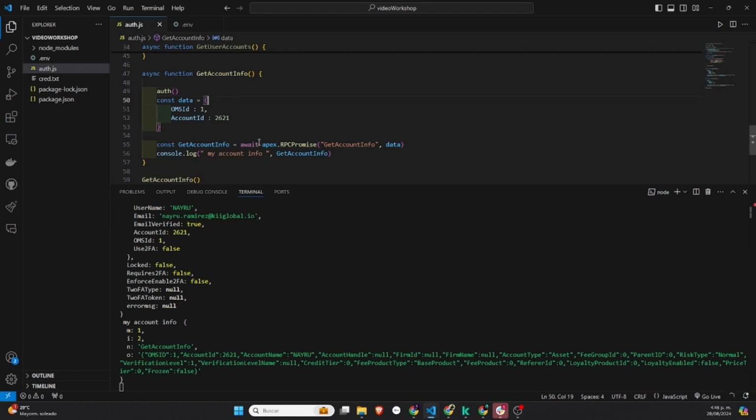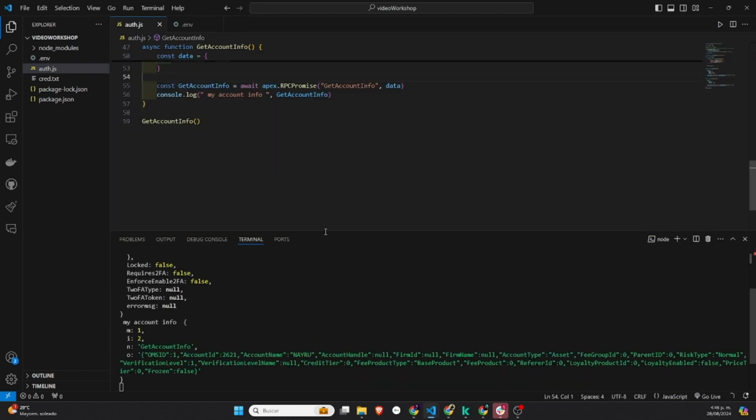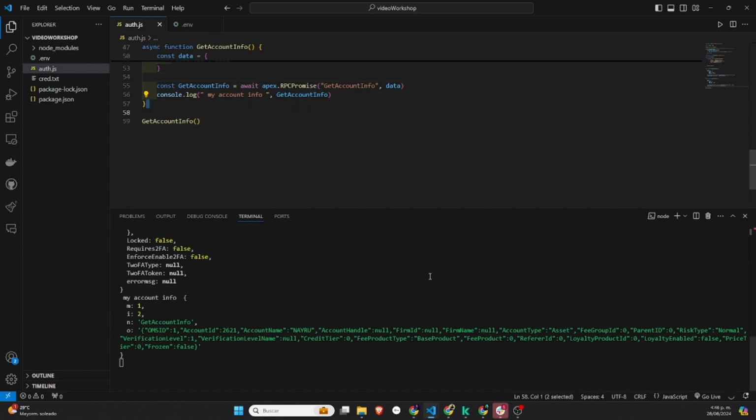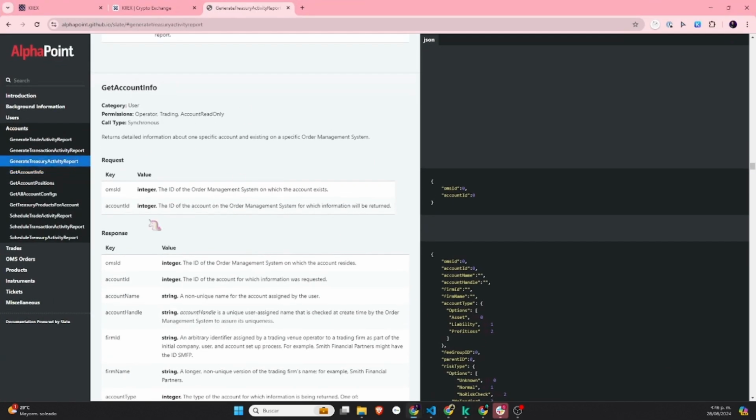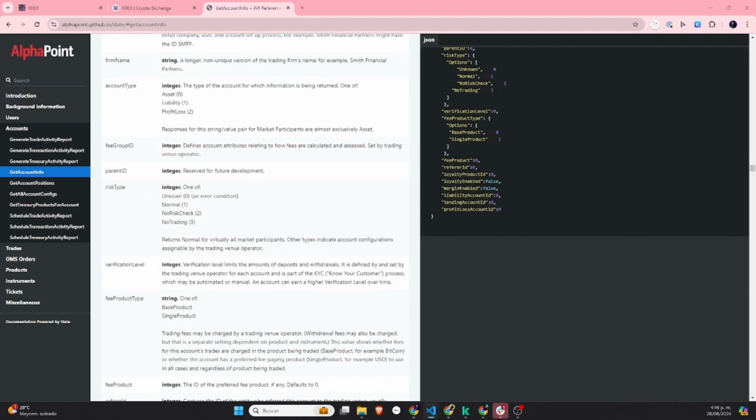And with my authentication, I will be able to see all the rest of the information of my account. This is different. It says my account, the OMS ID, account name, account handle, firm field name, loyalty, and all the other things. If you want to do something more specific, something different, you can use this documentation and read what you need and what function works better for you.